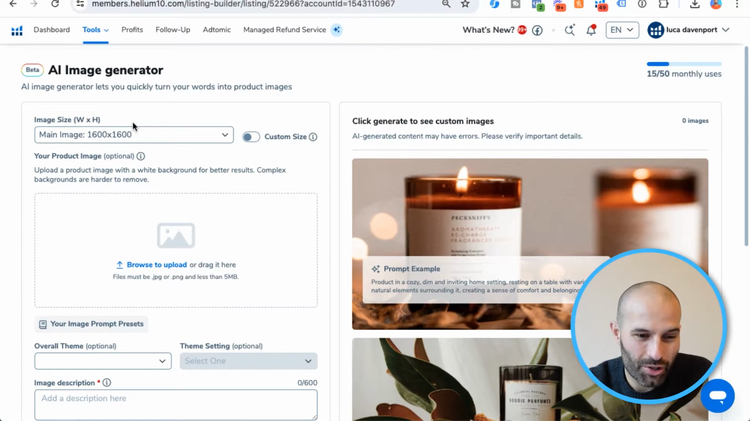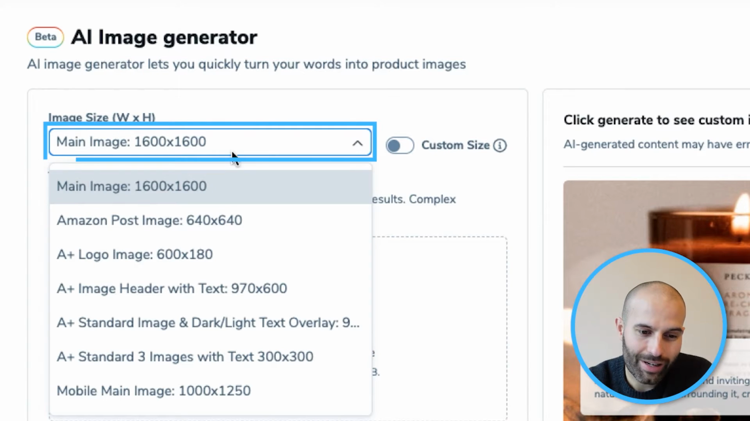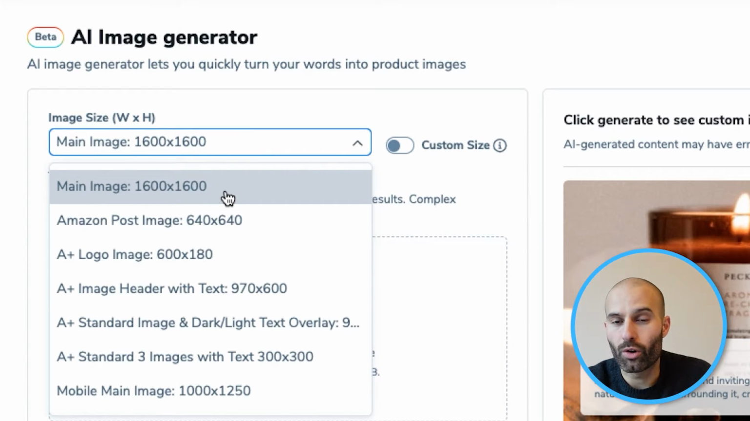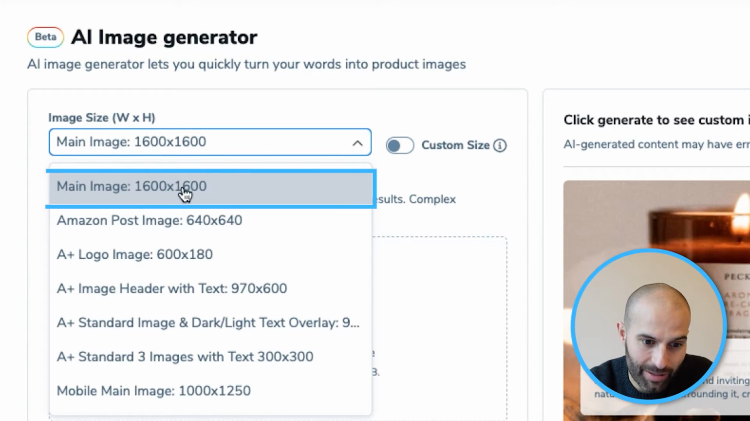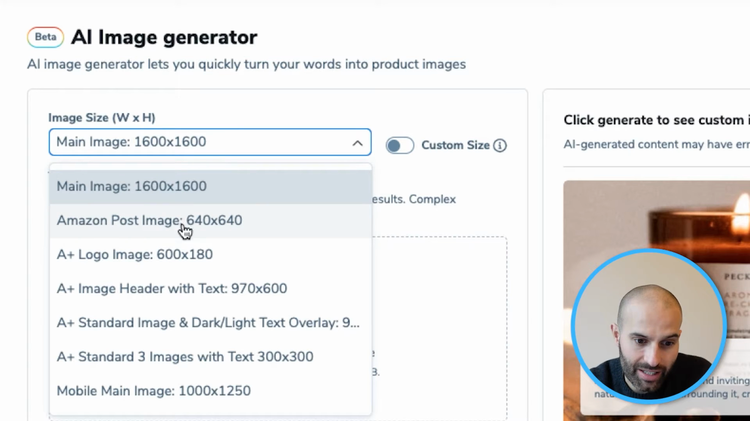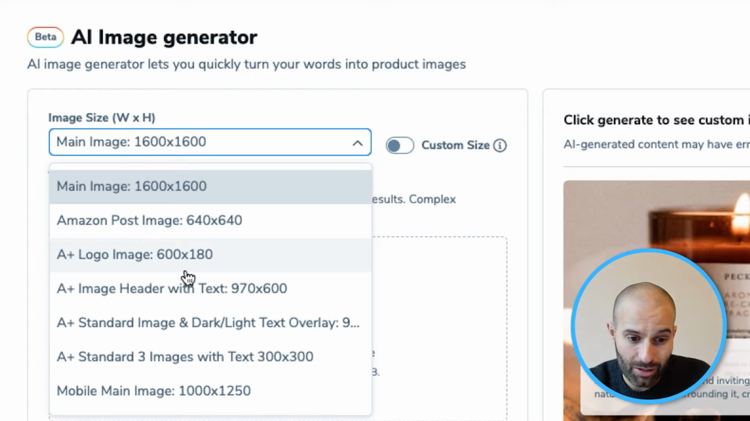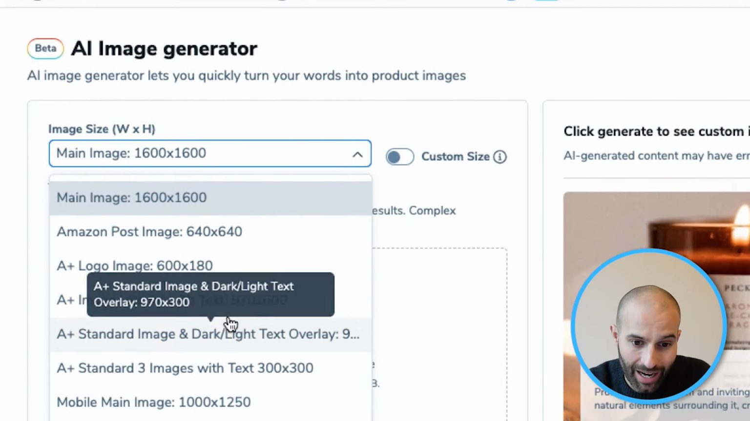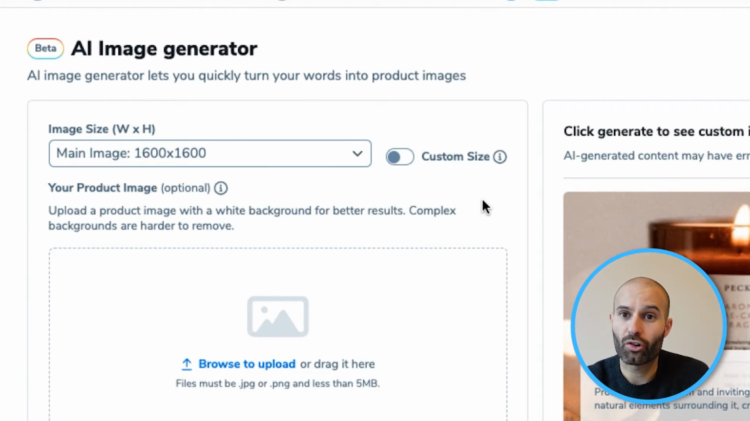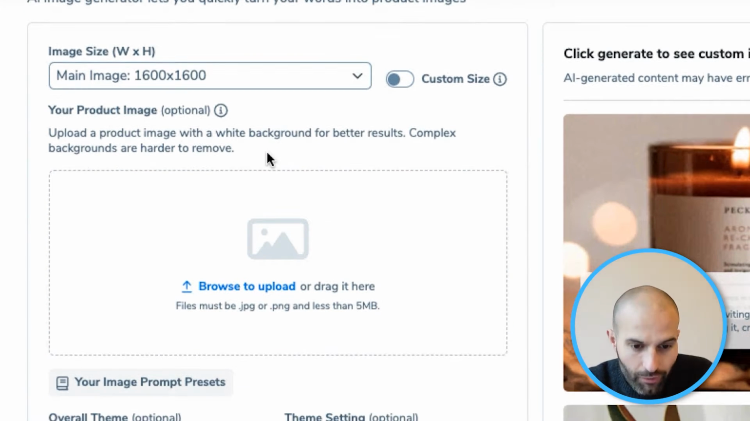So the first thing you want to do is select image size. If you're creating a standard image for your product listing, you would just select this main image up here. But they also have different sizes. So if you're creating an Amazon post, or some A+ content, there are different sizes that relate to those different placements. You can also click custom size if you want to create a custom size image. So I'm going to leave this as main image because I just want this to be a lifestyle image for my Amazon listing.